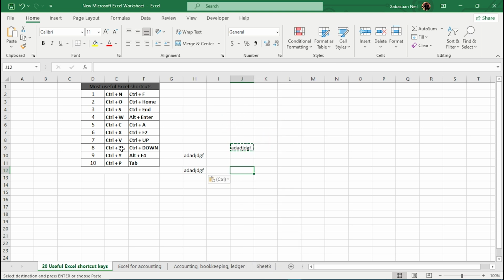Next, what I'm going to show you is Control+X. So Control+X cuts the data. Okay, what I'm going to do is Control plus X, and let's say I'm going to paste it right over here. You can use the same shortcut, Control plus V, to paste the cut data, and then you will be able to paste it in the specific cell which you want.